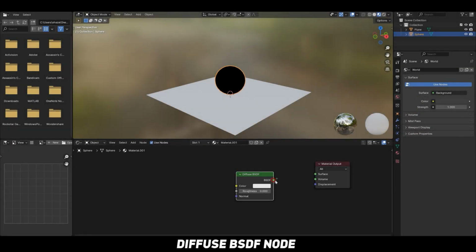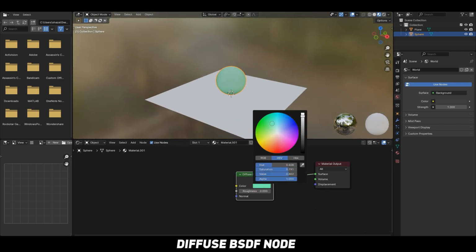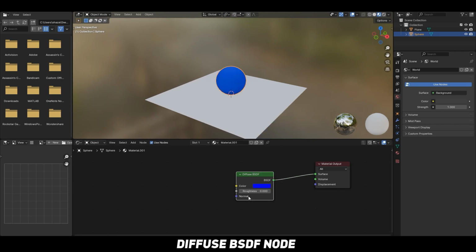The Diffuse BSDF node defines how light scatters or spreads across a surface uniformly, simulating matte or non-shiny materials like paper or fabric. It's essential for creating realistic lighting and shading effects in your materials.